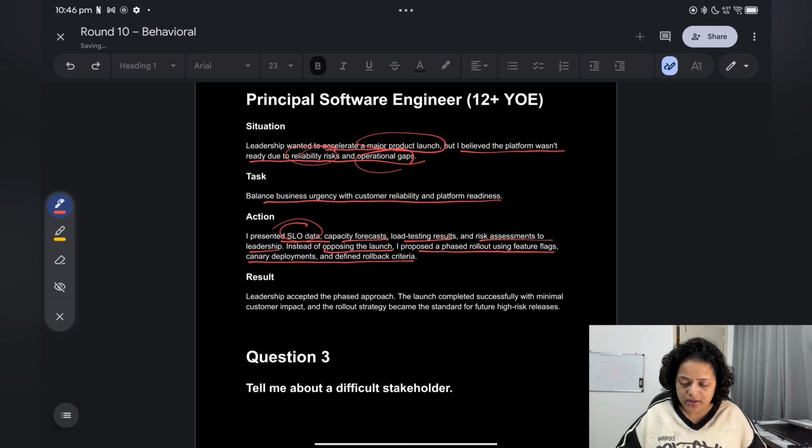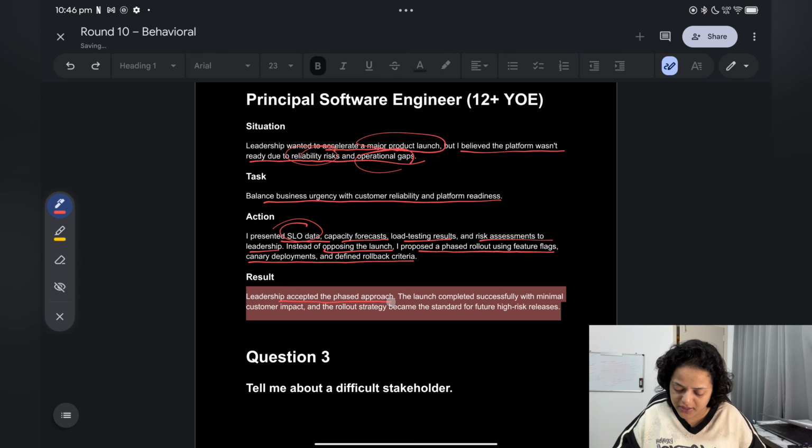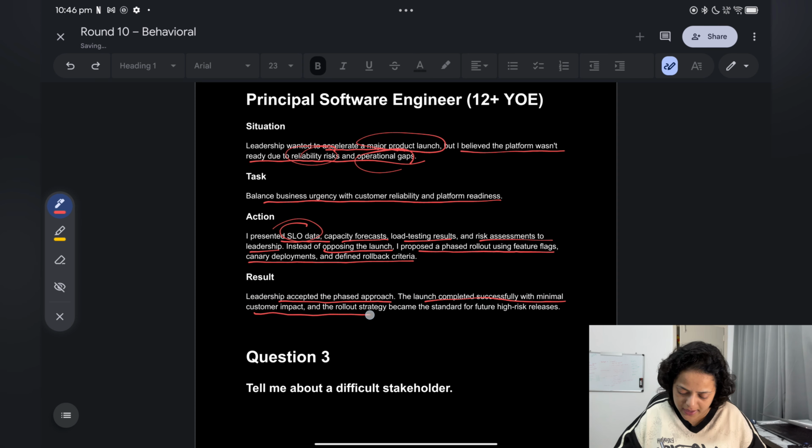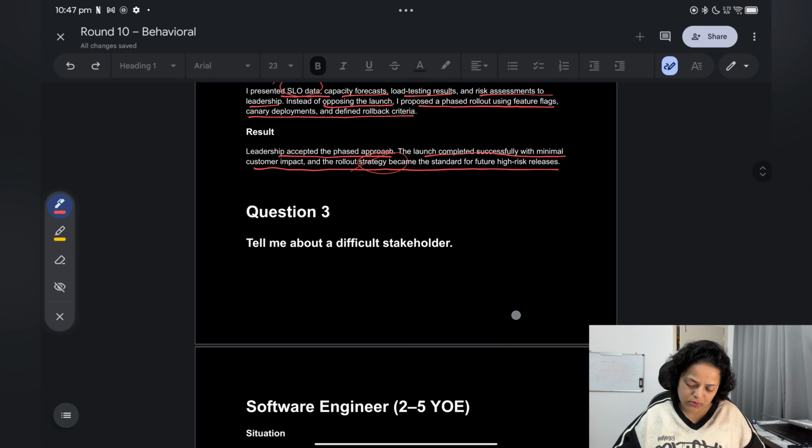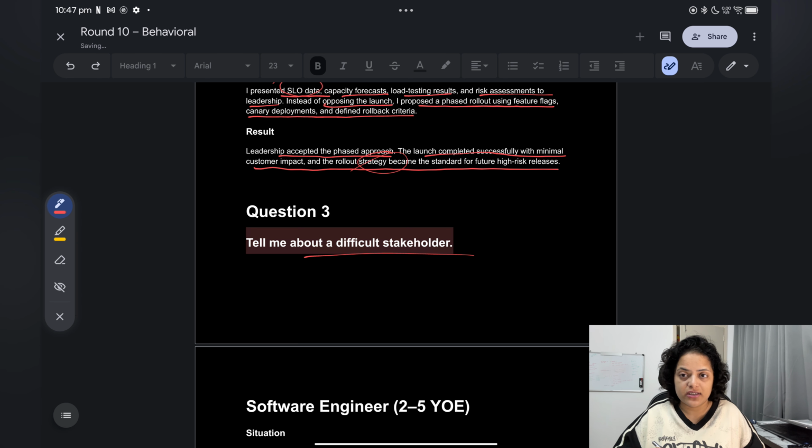So what was the result actually? Leadership accepted the phased approach. The launch completed successfully with minimal customer impact, and the rollout strategy became the standard for future high-risk releases. Okay, so for future high-risk releases, they were also using the same strategy they used here. Okay, phased release. Now question 3 is, tell me about a difficult stakeholder.